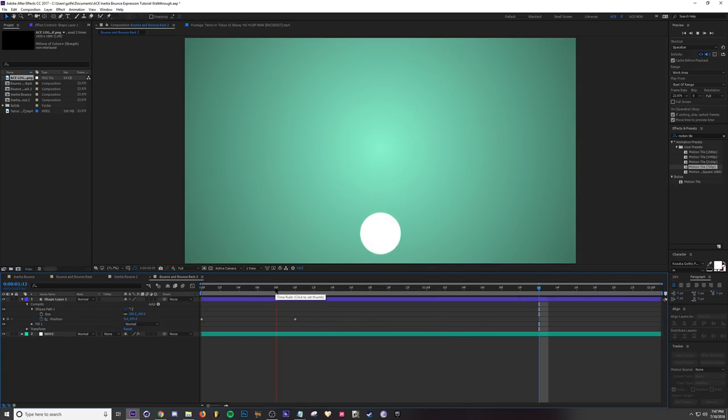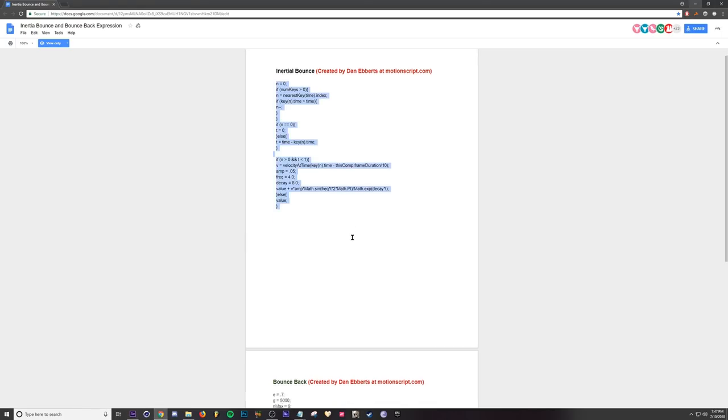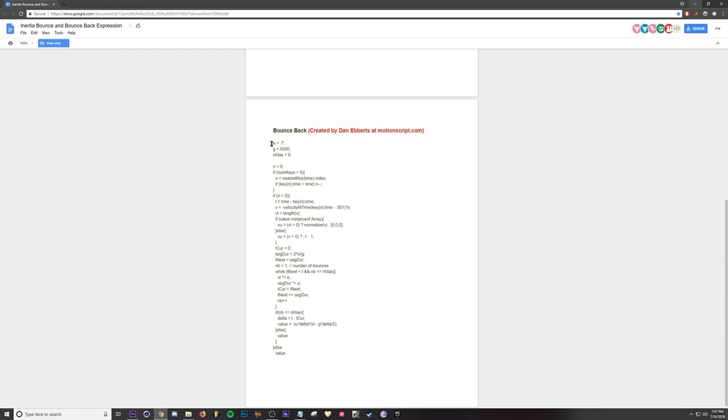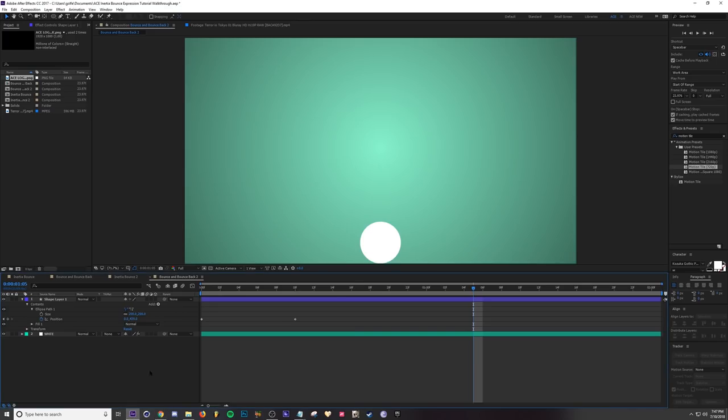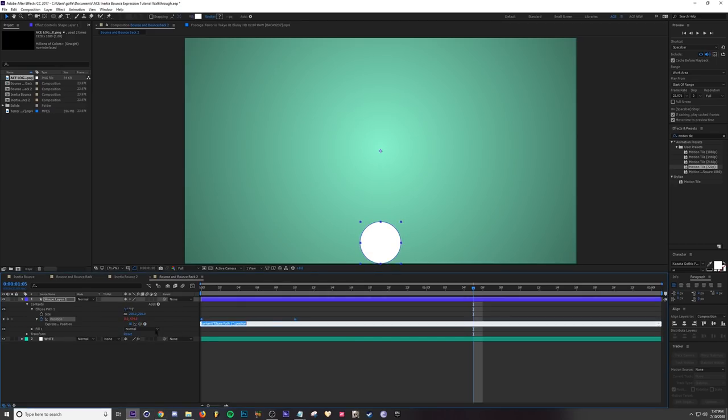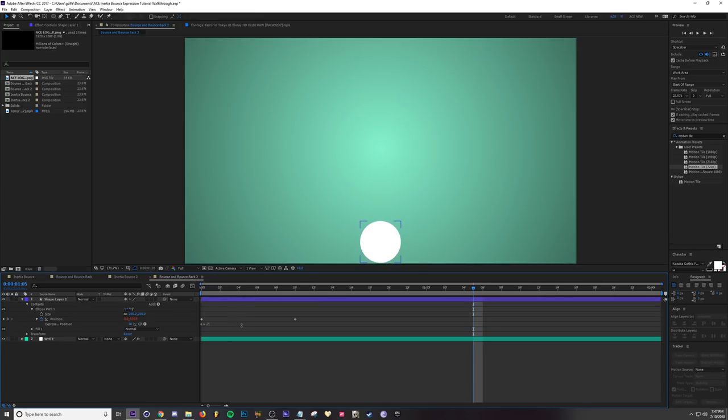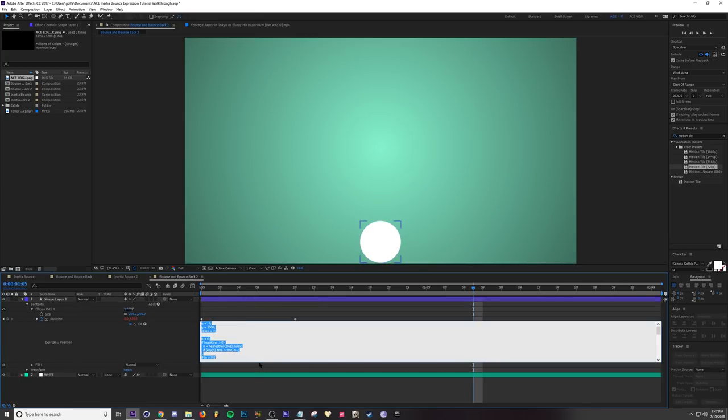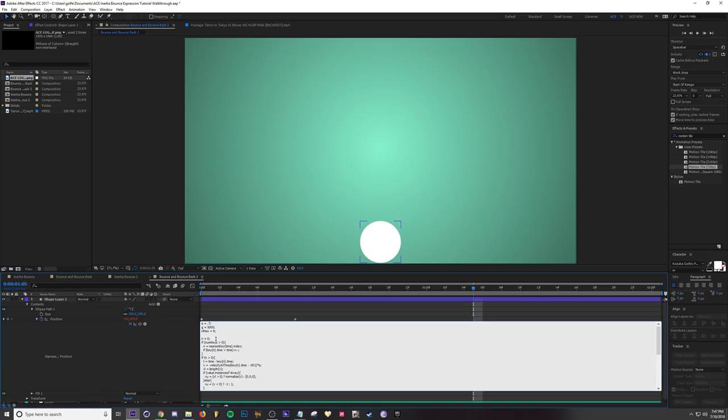And then I'm gonna go to my resource here and copy this bounce back expression. So copy, alt click this stopwatch, and then paste. Okay, I'm gonna make this bigger so you can see. And with this expression, the only two values that you need to change are the first two.